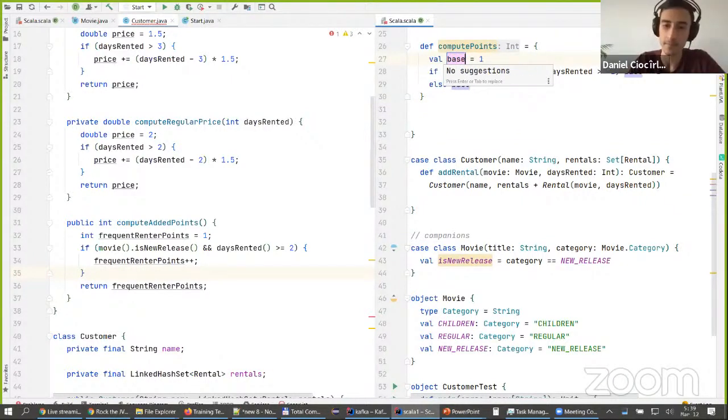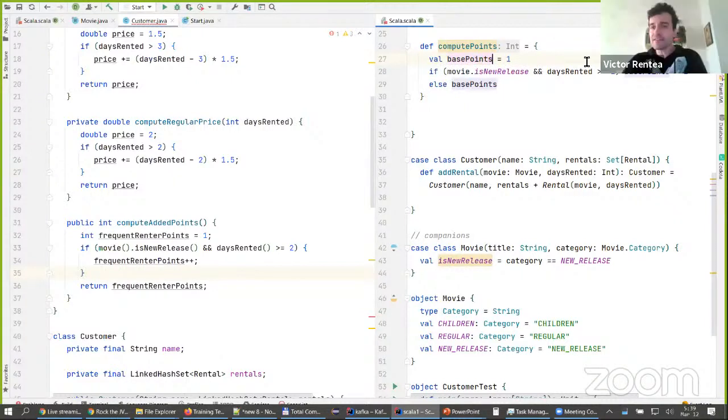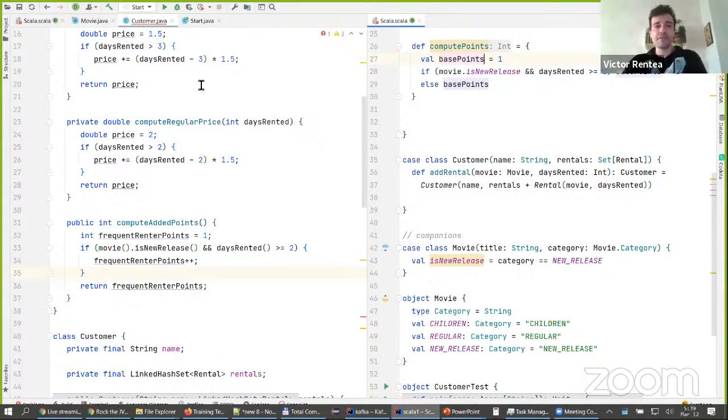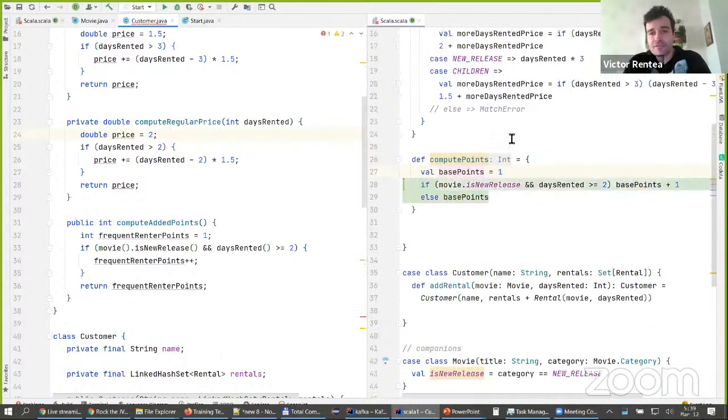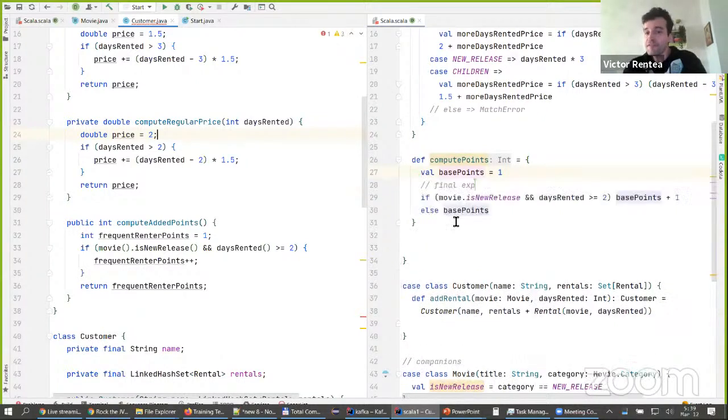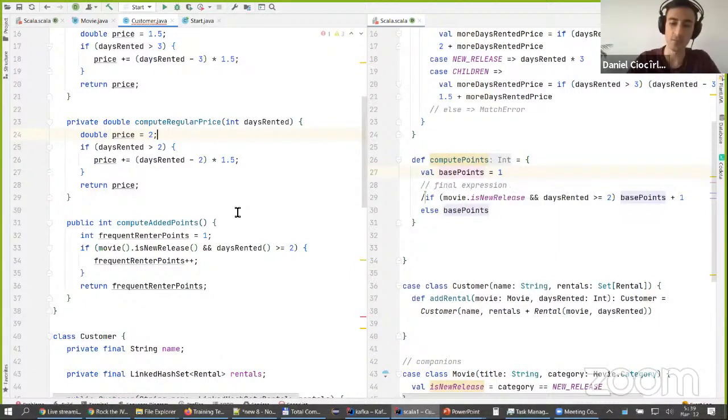Yeah. Base points. The one who is invited in a session can't refactor, by the way, in Windows plugin. Yeah. Right. So base point equals one, and then that if is the final expression of this def. So I see. So that's the return. So it's as if I wrote something like return the result of this expression.